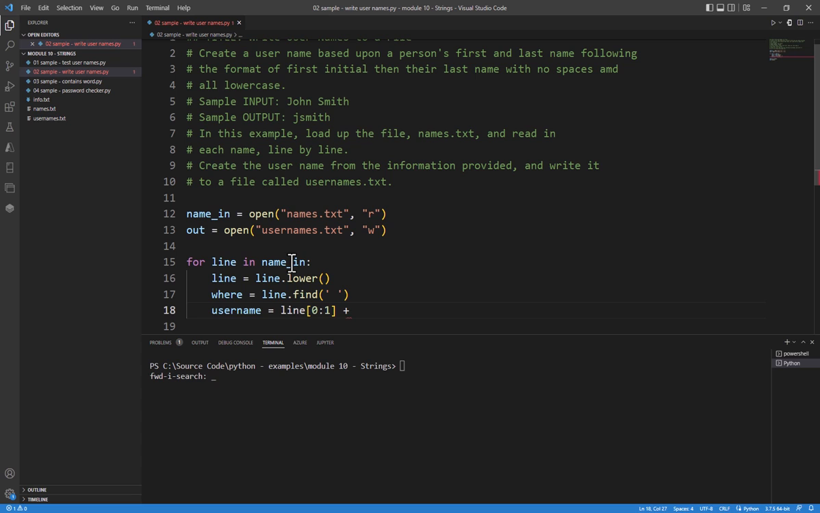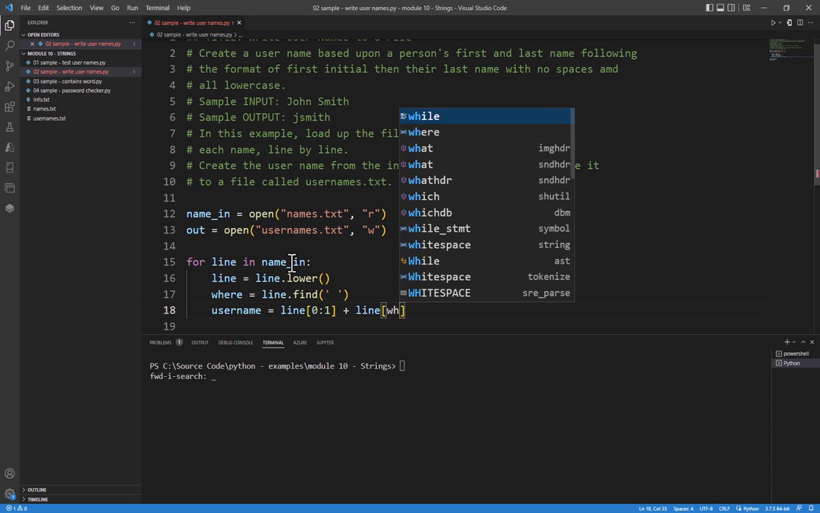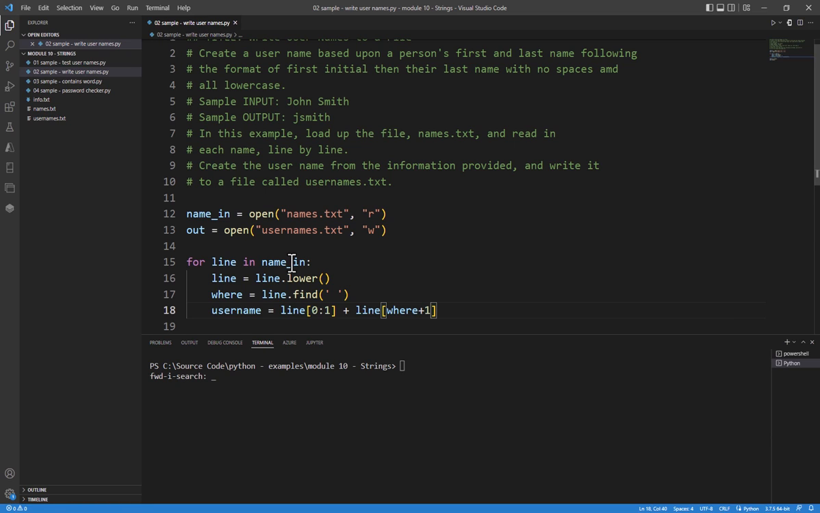Well, how do I know what that is? Well, quite simply, it's going to be line, and it's the variable where. This is where that space is, so this is going to include the space. It's going to say +1. Now, I don't know how many extra characters there are, so I'm just going to say colon. And when I do that, it's going to say, let me get the rest of my information.